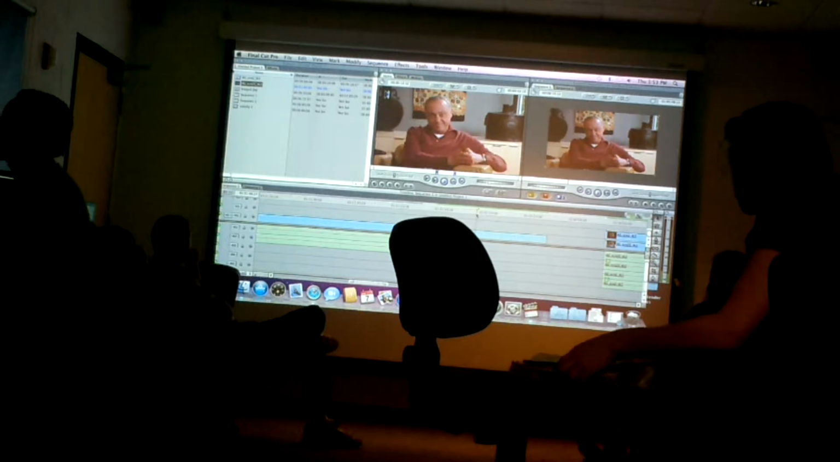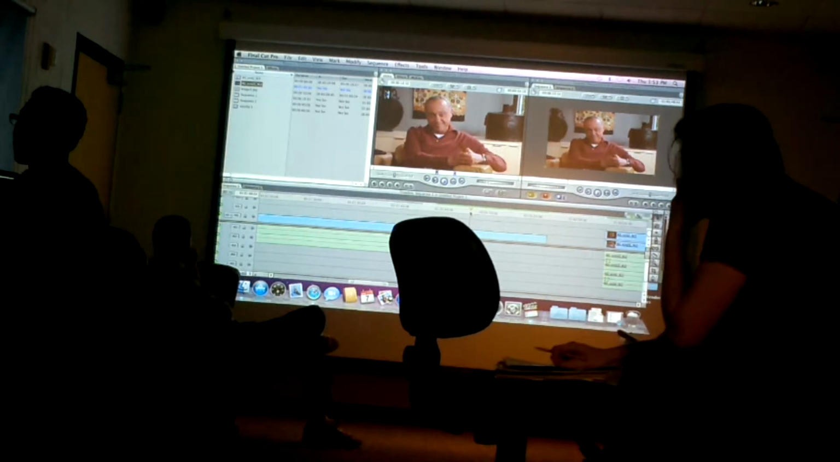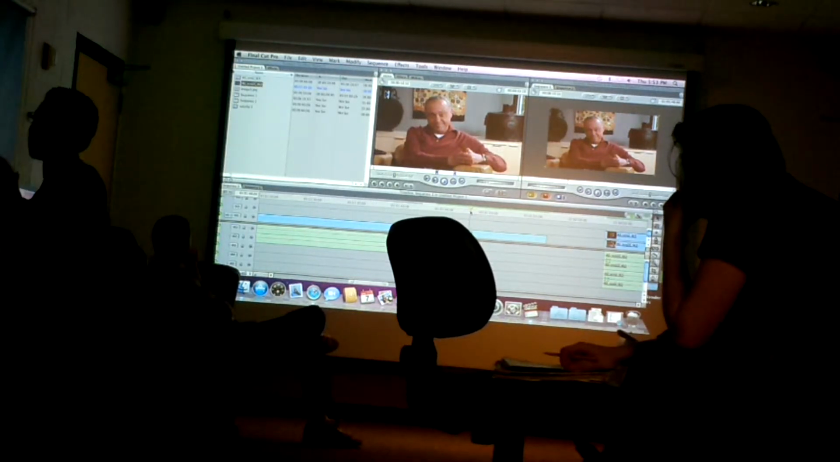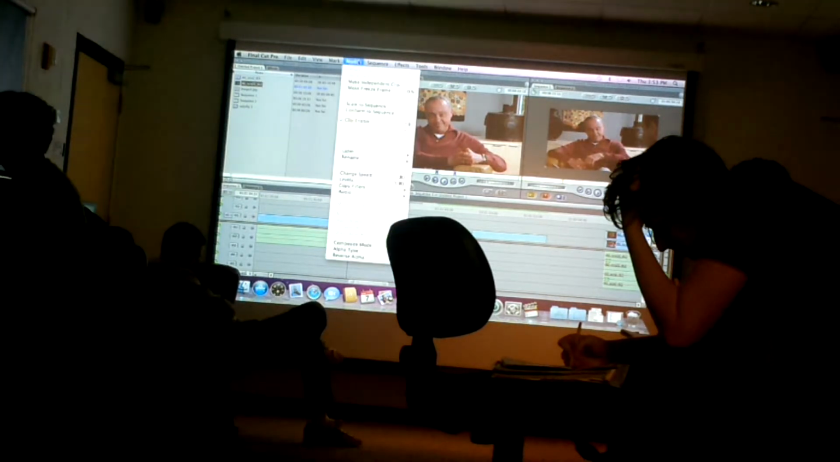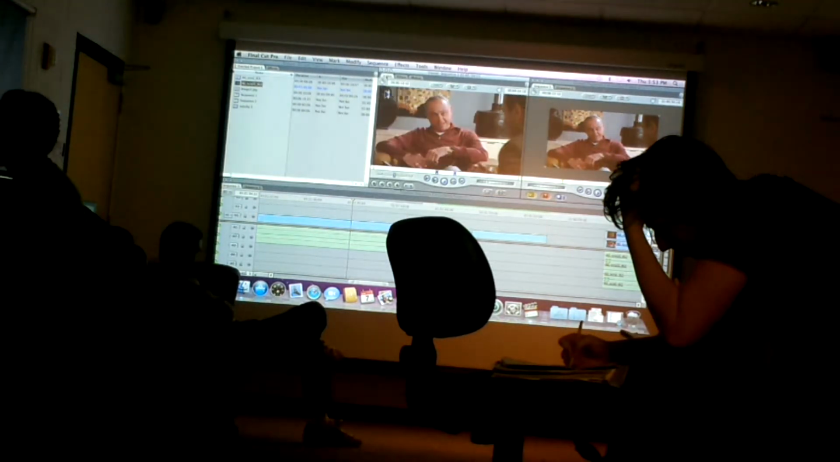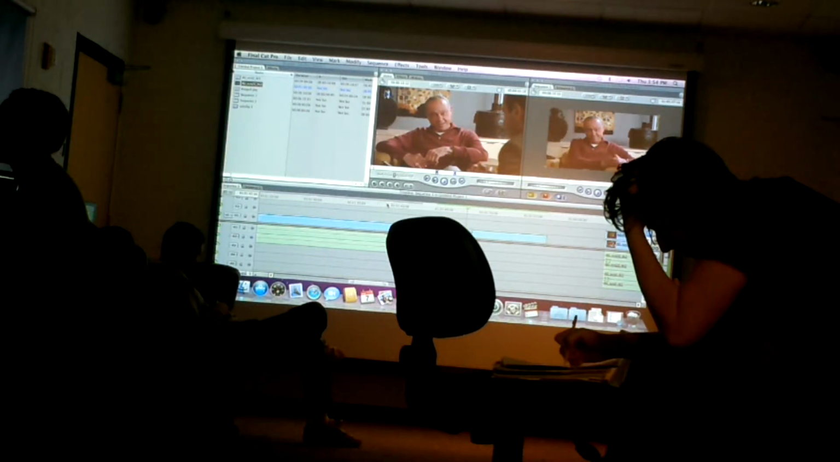The freeze frame is an actual video file, right? It does not save as a separate individual file for Final Cut Pro. Modify, make freeze frame, right? You can also go to Shift N. Modify, make freeze frame, or Shift N. Cool.